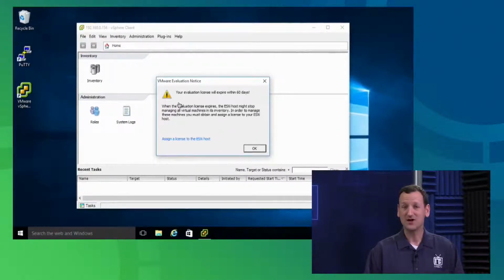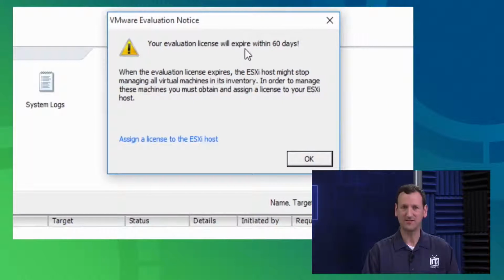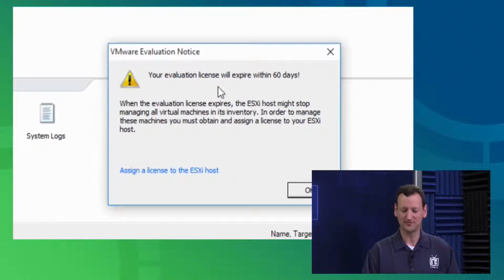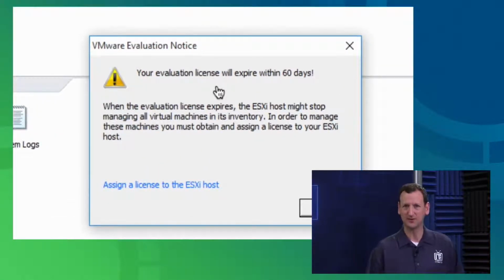Now, when we installed the server, you might have noticed that it never asked about a license. It never had me put in a serial number or anything like that. And so when it comes up, it's going to come up in evaluation mode. And so it's warning me about that. My evaluation license will expire within 60 days.